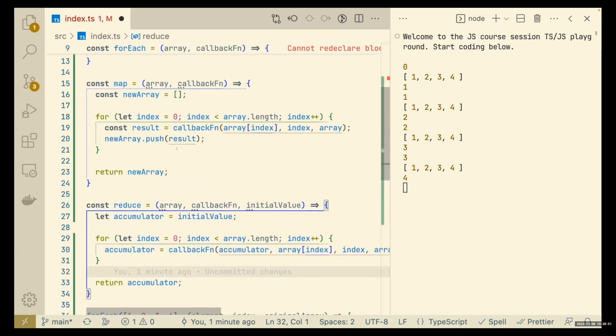Do we need to take a look at any other implementation? Okay.